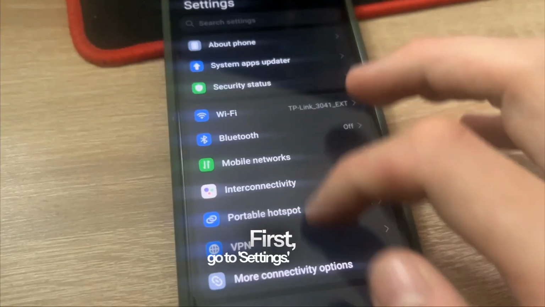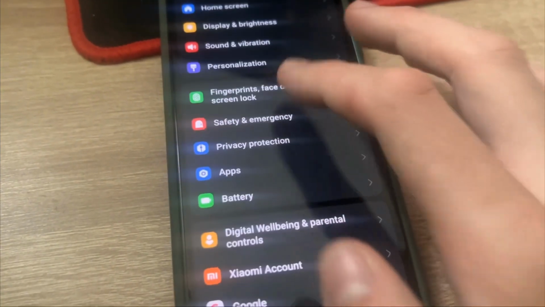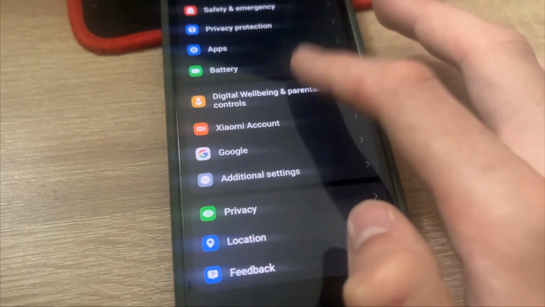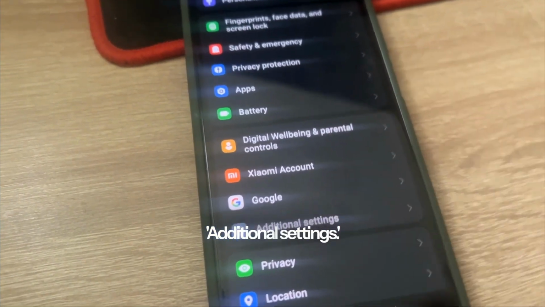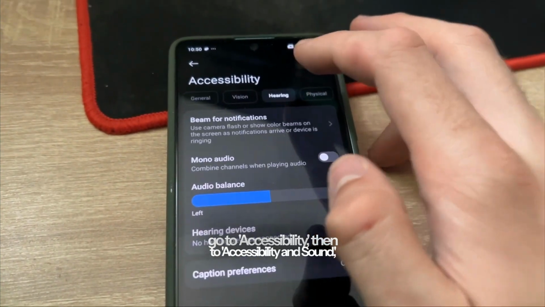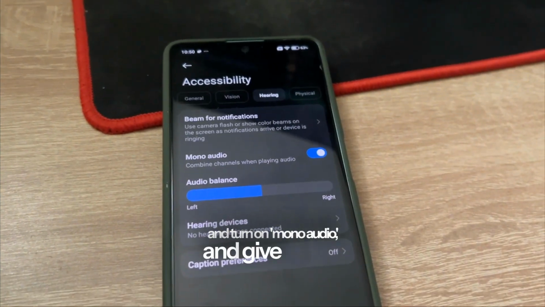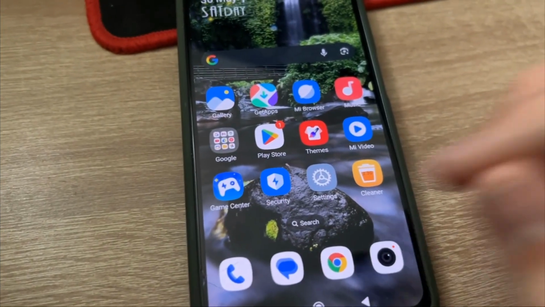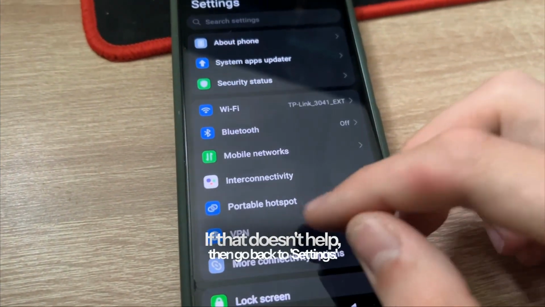First, go to Settings, then go to Additional Settings. Next, go to Accessibility, then to Accessibility and Sound, and turn on Mono Audio and give it a try. If that doesn't help, then go back to Settings.